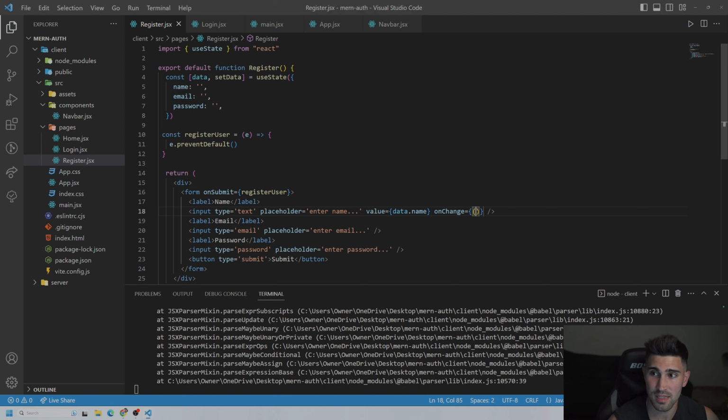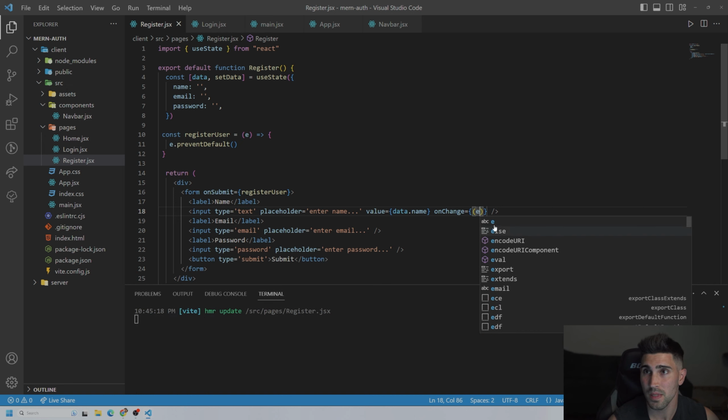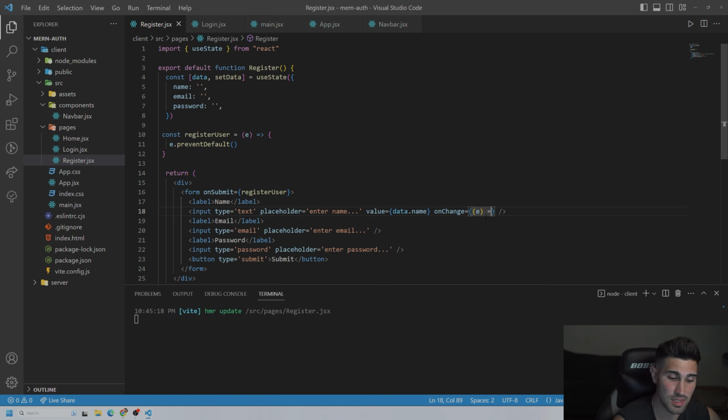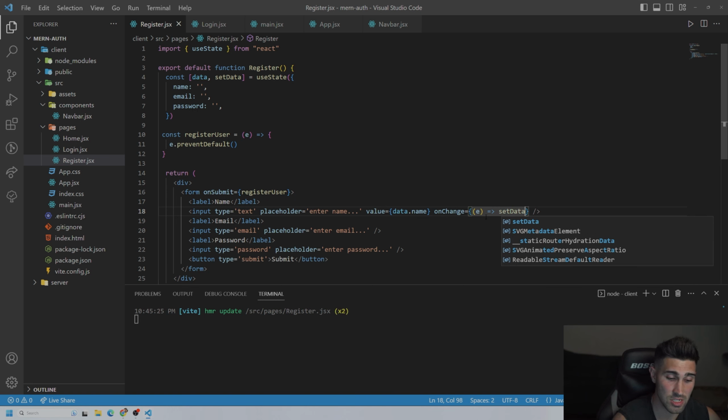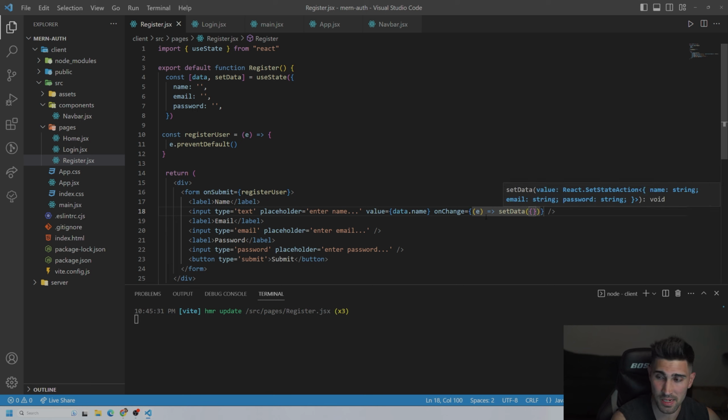We are going to pass in the event, and this is going to equal an arrow function of setData, which allows us to change the data value of whatever the property is. And then this is going to be an object. Remember, we're changing the value of an object, which is data. So it has to look like this.